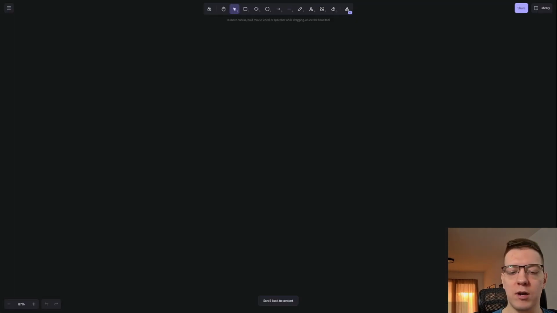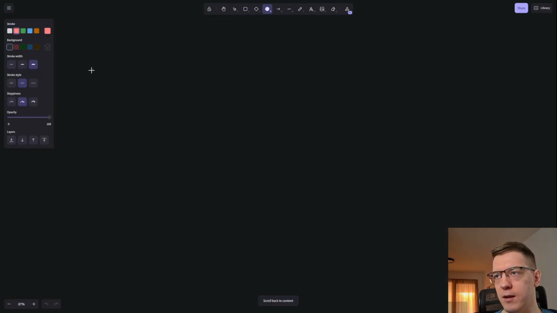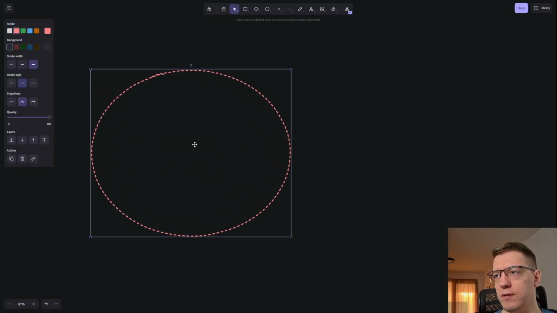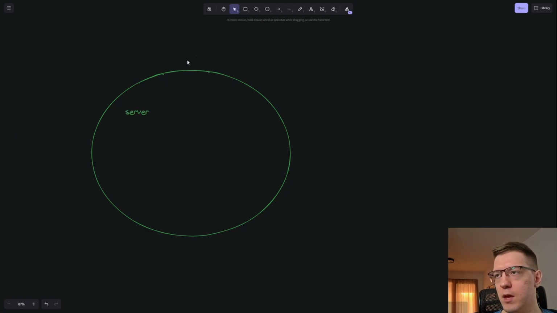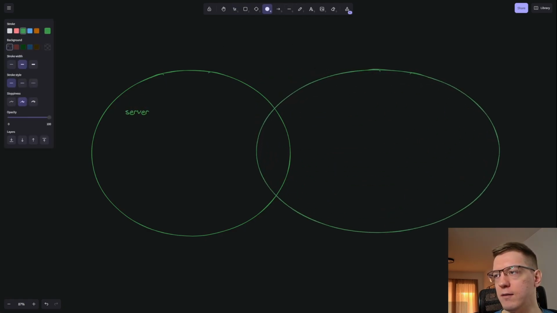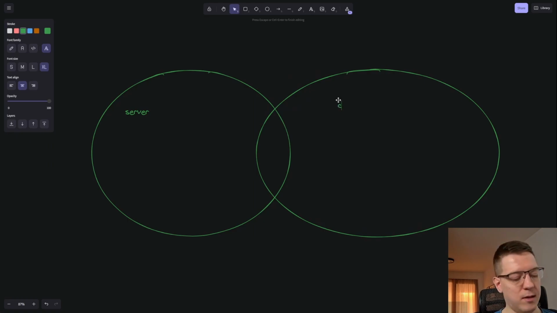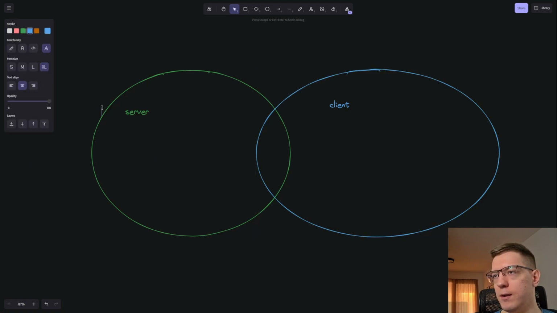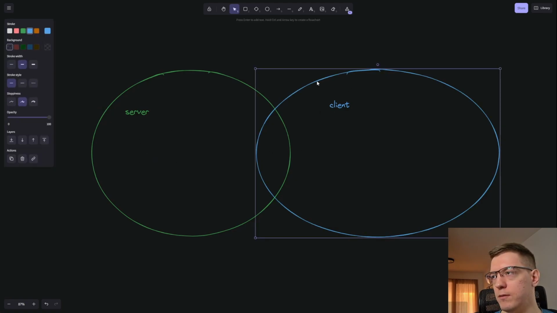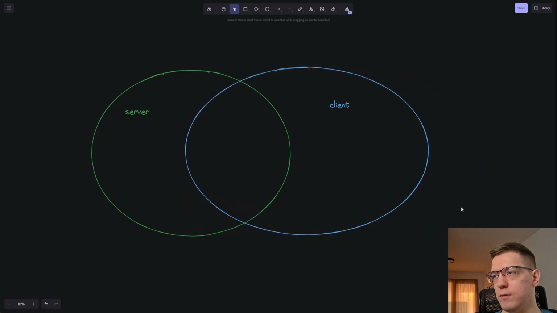If you look at the canvas I'm going to use, and if I draw this circle, this will be our server. I'm going to color it green, and this is our server, and then we have our client here. The client is going to be a different color so we can differentiate between the two. And I'm going to make this overlap a bit bigger so it's easier to understand.